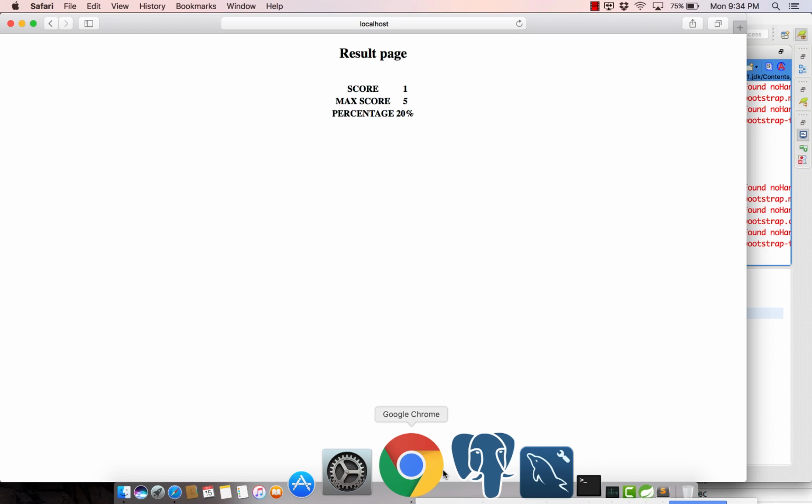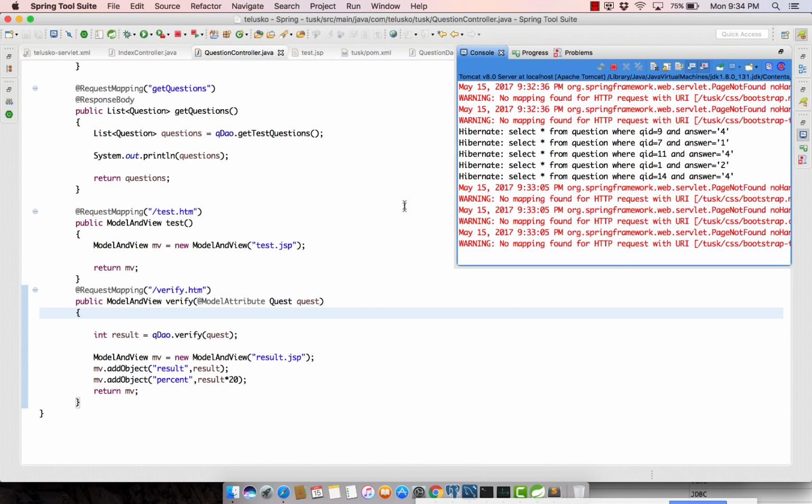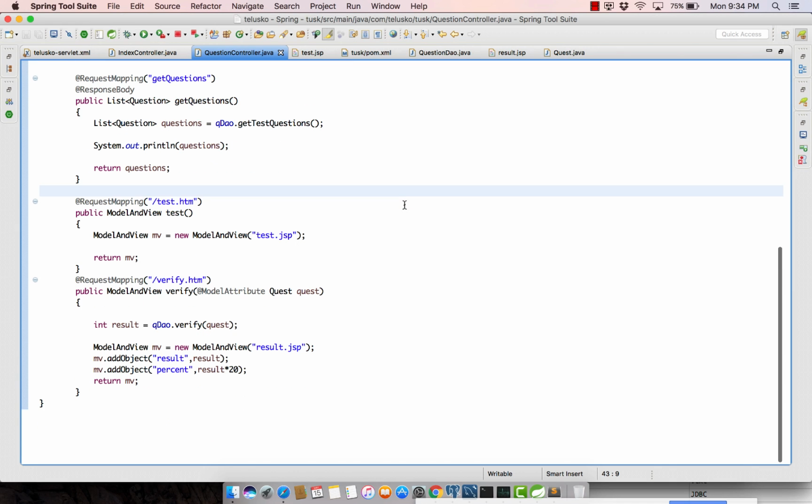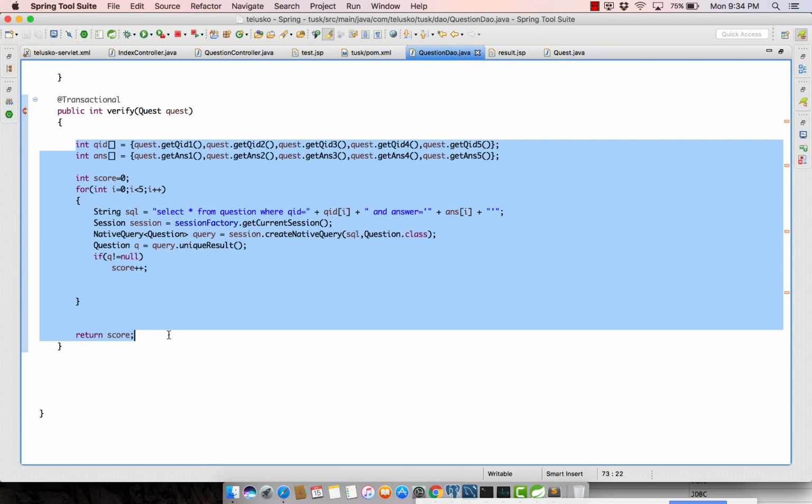So yeah, that's it. We have worked on the result page today in the STS, as you can see. Again, we have done the coding here, and let me just show you the DAO page, which is this. So inside DAO, this is the code we have written. Okay, so this is our agenda for today.